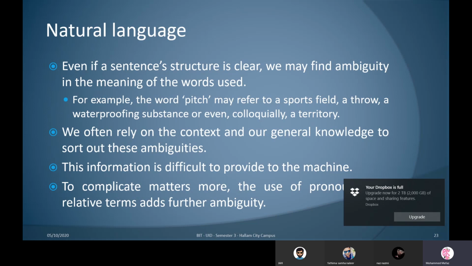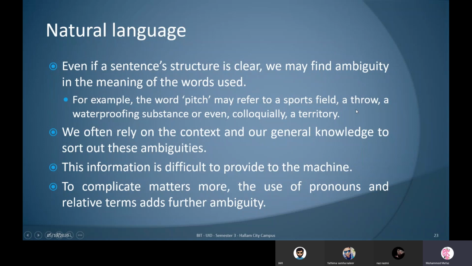So even if a sentence structure is clear, we may find ambiguity in the meaning of the words used. For example, the word pitch may refer to a sports field, or it may be a throw in baseball, I think, or it could be a waterproofing substance, or maybe a territory. So different meanings can be there for words when you're using natural language. So the computer system should be intelligent enough to know what meaning you are trying to intend. We often rely on the context and our general knowledge to sort out this ambiguity, but it is difficult to feed this information to the machine.